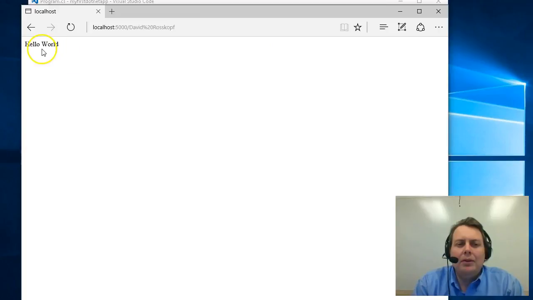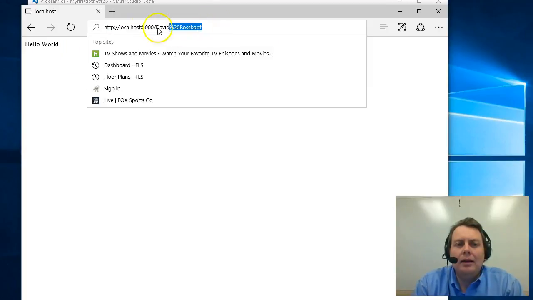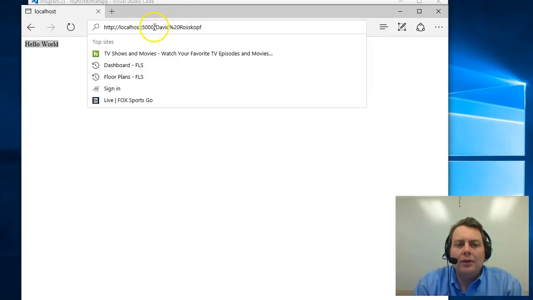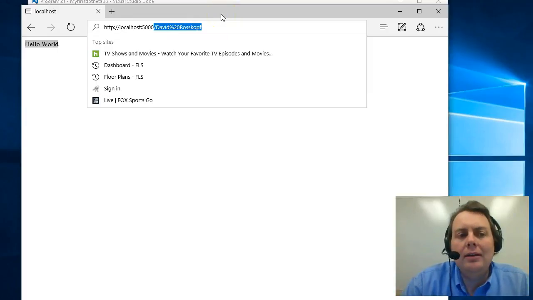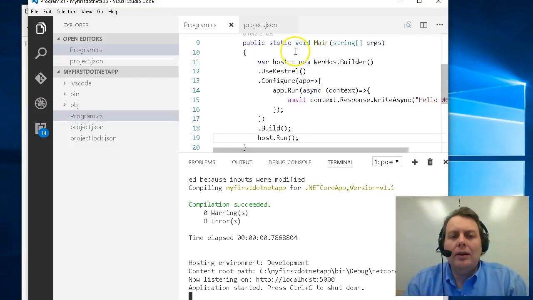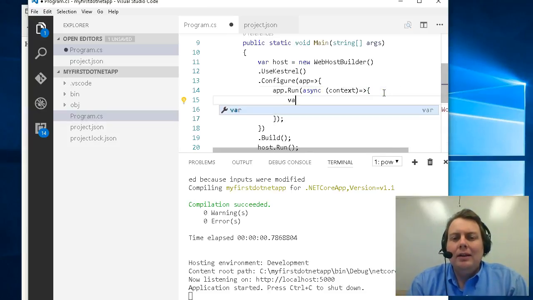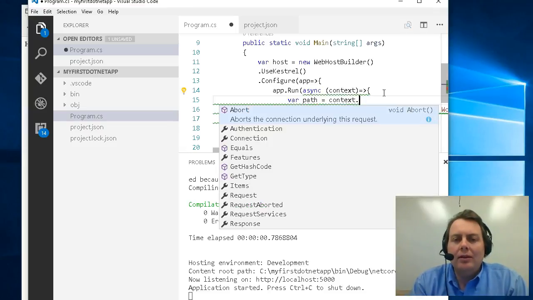Now I want to be able to pass in some kind of text on the top here in the URL, and I want it to be able to say hello David Roskoff. So next, how are we going to do that? We got the hello world, so that part's working, but now we want to be able to look at the path variable. So we're going to create a variable called path, and we're going to look at the context, which is the message that's coming into the web server from the client. And in there is a request.